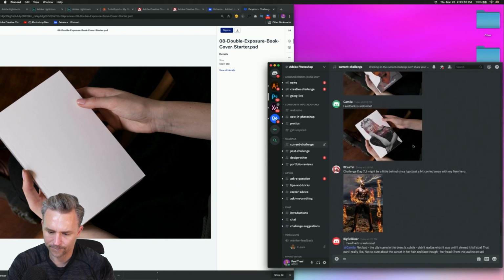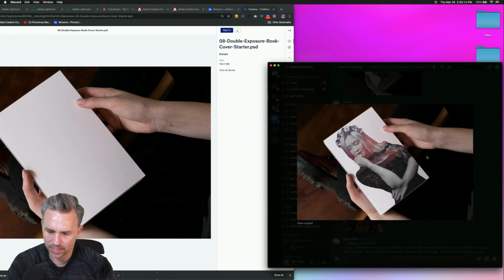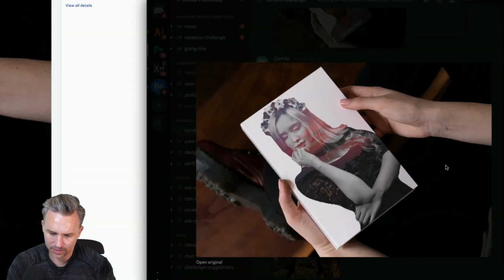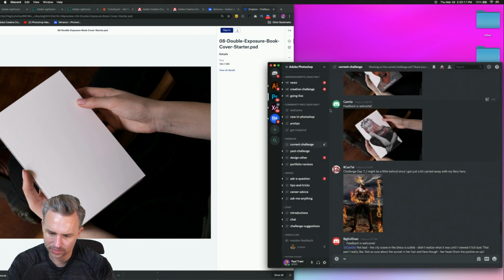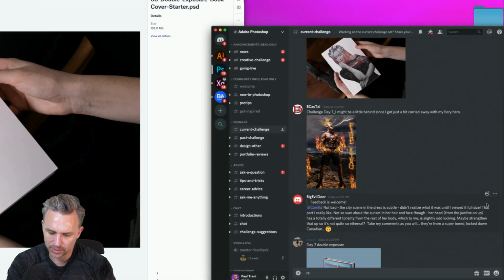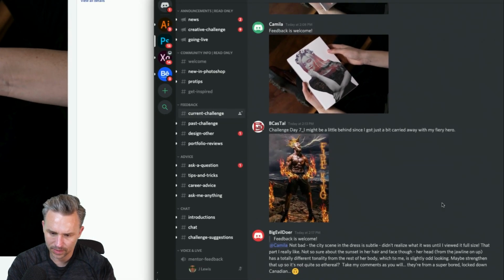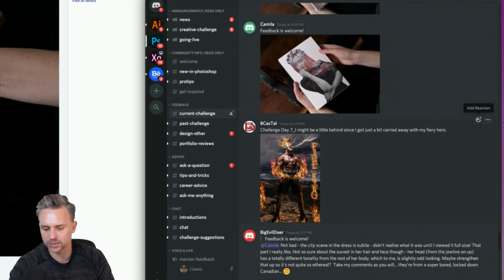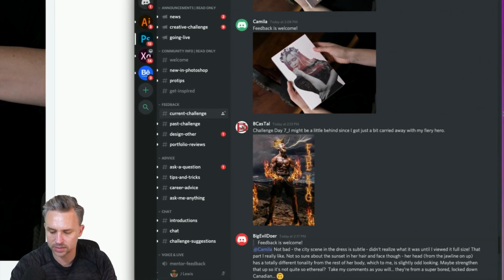All right, here we go. That's day 7. Here's day 8. That looks good. Love the colors. That's Camilla's. Looks like Big Evil Doer says... Yeah, it talks about the city scene and the dress being a little subtle. I didn't realize it until you view it at full size. That part I really like.